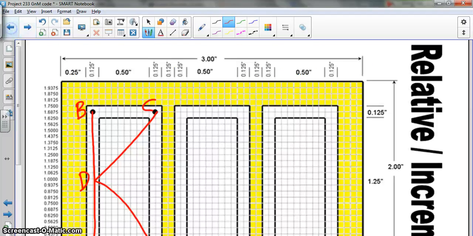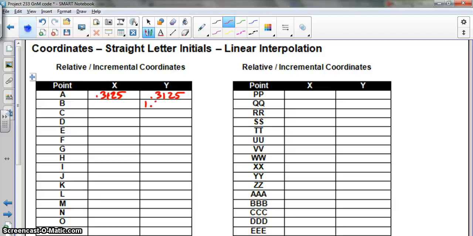I will, however, have to figure out how far up I'm going to be moving. So I'm going to have to do a little bit of math here. I'm going to have to take 1.6875 and subtract 0.3125 from it. And that should give me 1.375. So I'm moving in the Y direction 1.375 when I move from A to B. So when I combine these two, B will be at the coordinate 1.6875, but instead of referencing the origin, B is actually referencing point A.